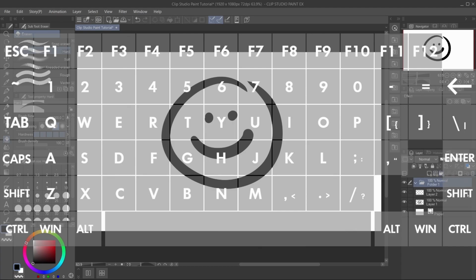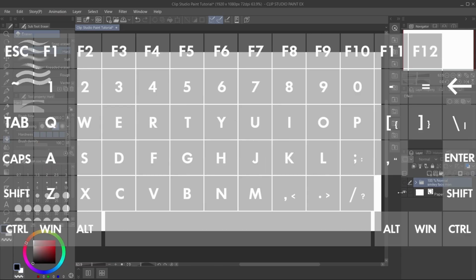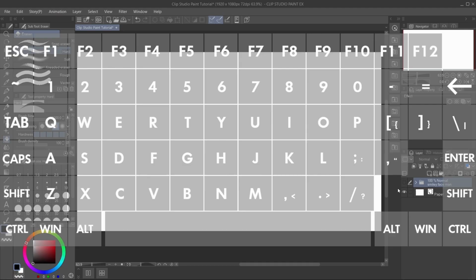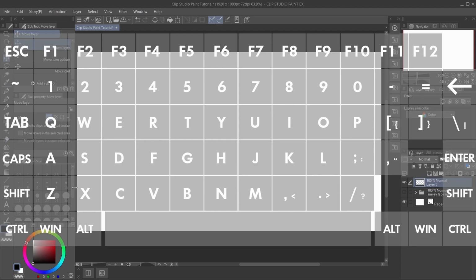There are also folders, which you can use to organize your layers. You can put layers inside of the folder, and then name it smiley face man, and then just hide it by clicking on this little eye icon over here. All right, let's move on. Let's go back to business.